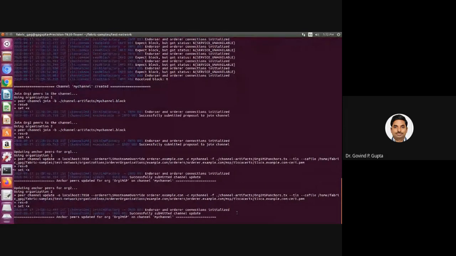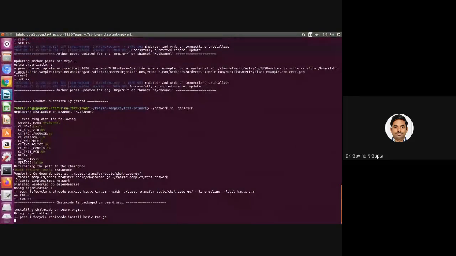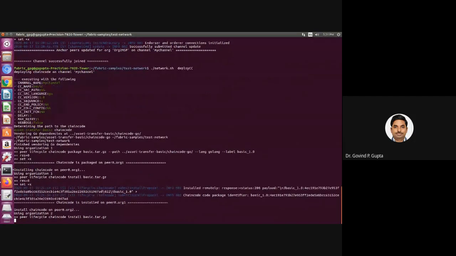So once the channel is created, I have to deploy the chain code. In order to deploy the chain code, again you have to write network.sh, and then the command is deploy. Let's see. So you see in this, by default the chain code is attached to each peer.